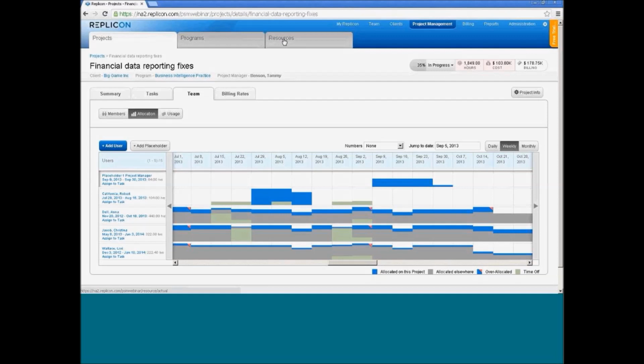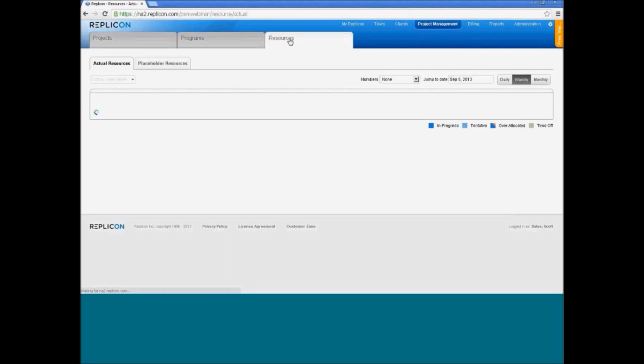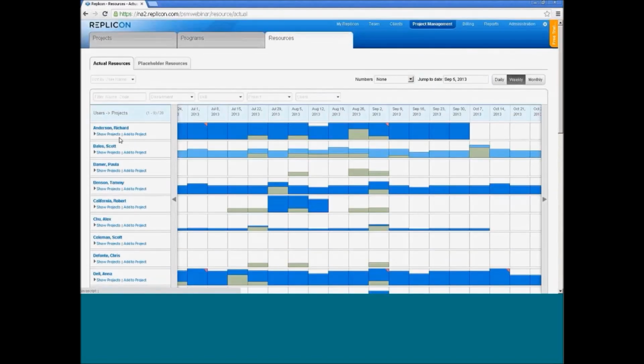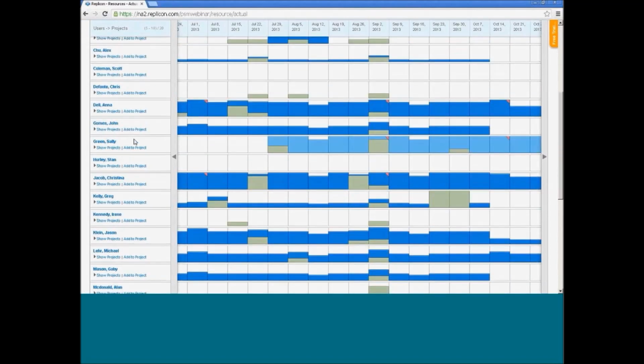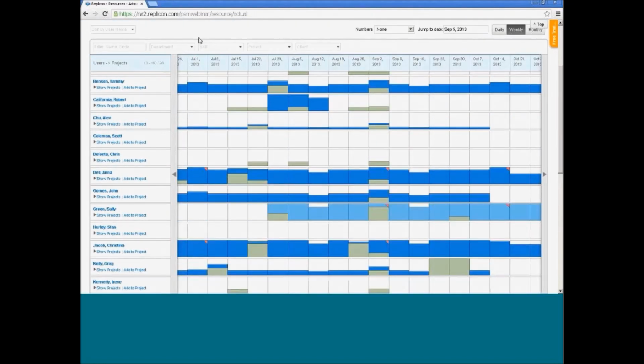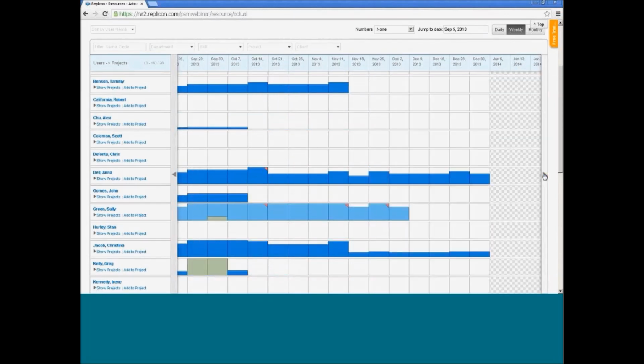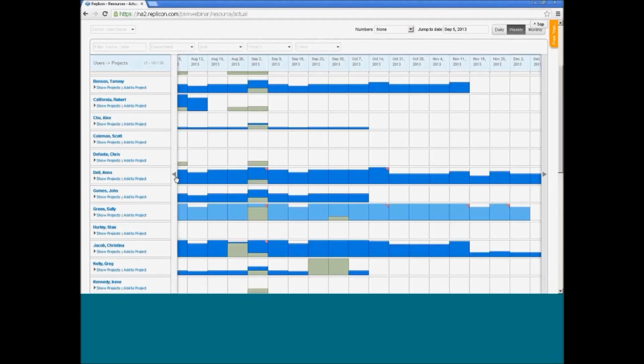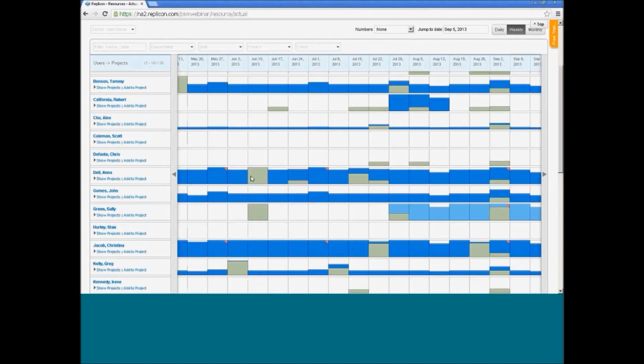The Resources tab up at the top, again, permission-based access to this tab, is now going to give us a resource view of all of the resources in the system. Every user, again, is listed in this drop-down, and across the top I'm seeing weeks. This shows me my users' availability indefinitely out to the future, so I can see when users are going to free up, when they're going to be available. It also shows me the types of projects they're working on.